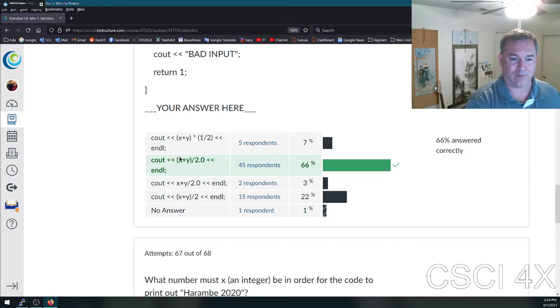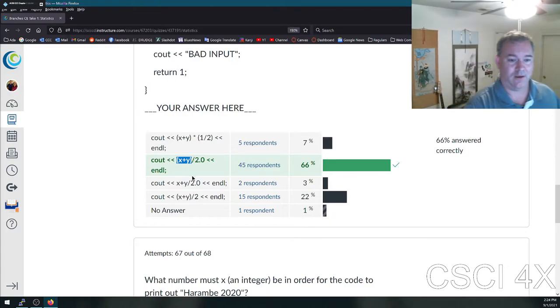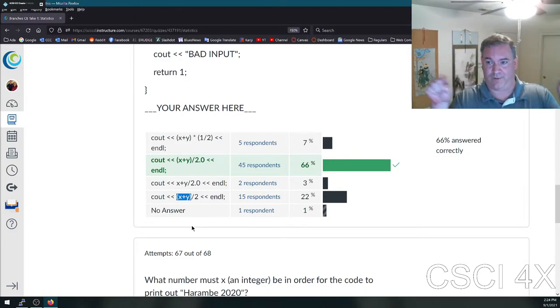And so up top here, we've got an integer. Because we're mixing an integer with a double, the top part turns into a double. We don't need to cast it. We could say double parentheses x plus y. That would work fine too. In fact, a lot of people do that. Like, they put double parentheses x plus y divided by 2.